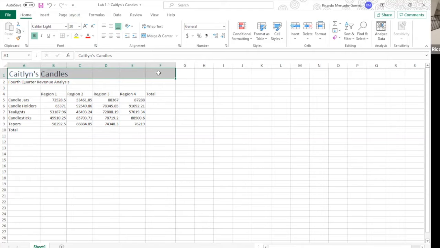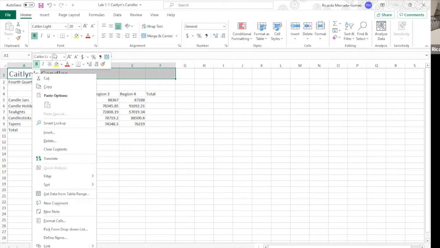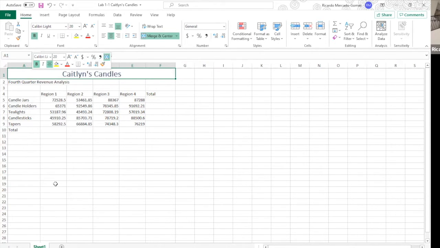For merging, converting those columns into one, I have to go to the Home tab, the group called Alignment, and over here we have Merge and Center. Just give that a click. I prefer right click. On the right click, you have what is called the mini toolbar, and notice that it is right here too. Either one of them is the same thing. So click Merge and Center, and now it gets merged.